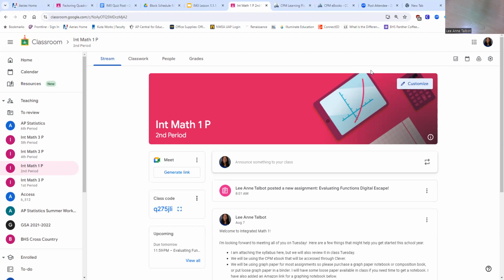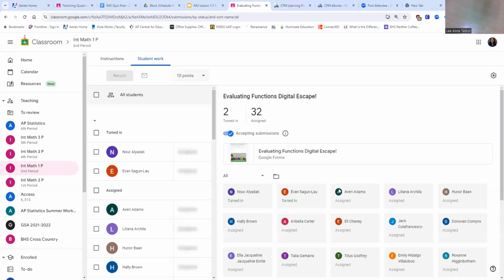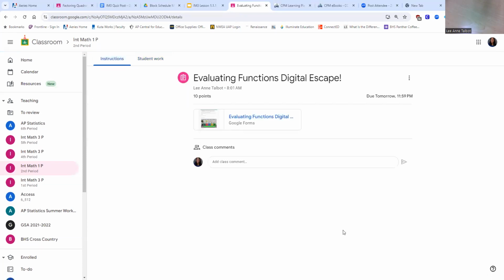Okay, once you guys get to your class's Google Classroom, I want you to find this post right here that says Leanne Talbot posted a new assignment, evaluating functions, digital escape. That is what our classwork is today. And I want you to click on that. And you should get something that looks like this. You click on the evaluating functions, digital escape.